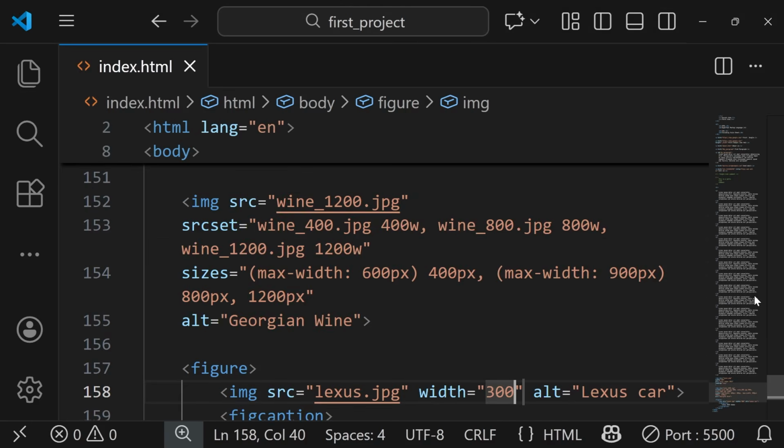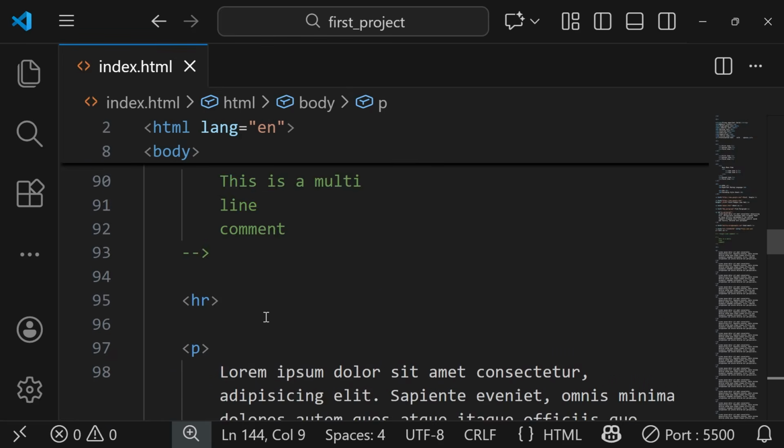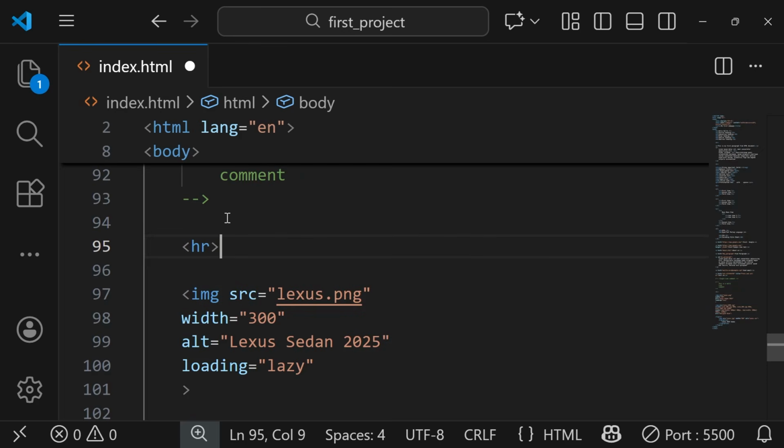I want to delete those extra paragraphs which I created just to demonstrate the lazy loading. So I'm going to go ahead and delete them. We don't need them.